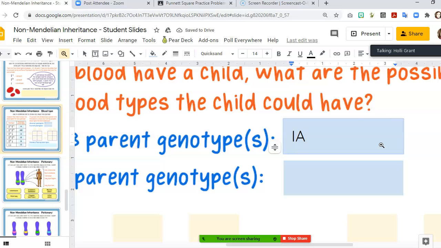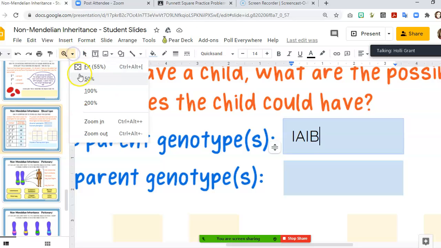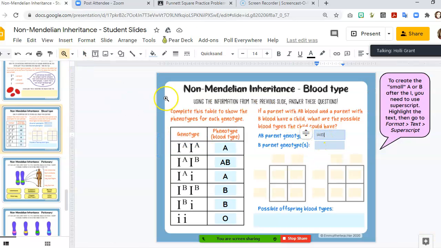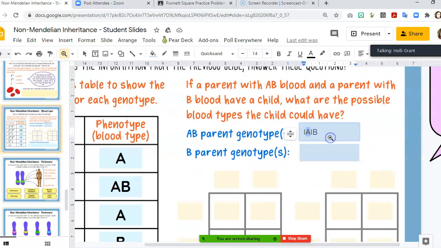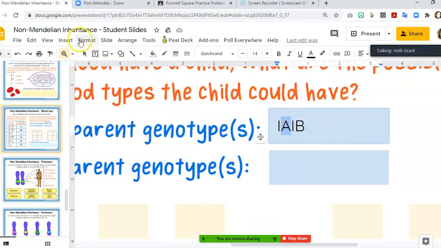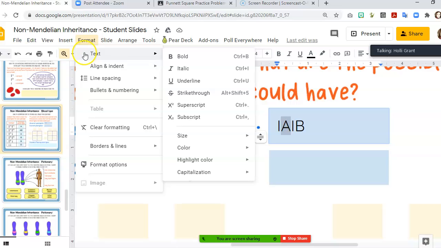Yeah. Okay. And then, the second part is going to be I^B. But the thing is that we need to show the superscript, which means we're going to make these letters, the type A and B, what we call superscript. So I'm going to highlight the letter A, and I'm going to zoom in again for my kids that are in the back. Okay, and so we're going to go Format, Text, and we're going to call this Superscript.